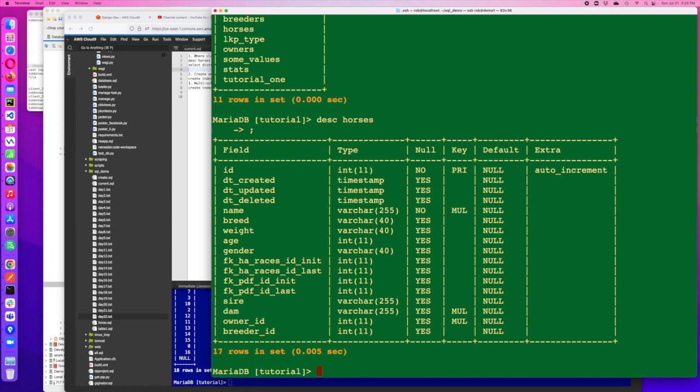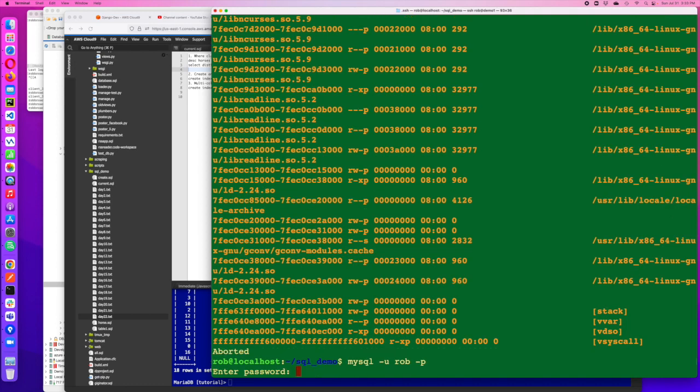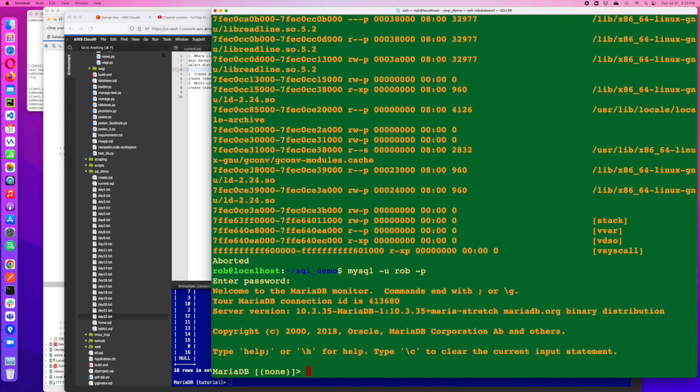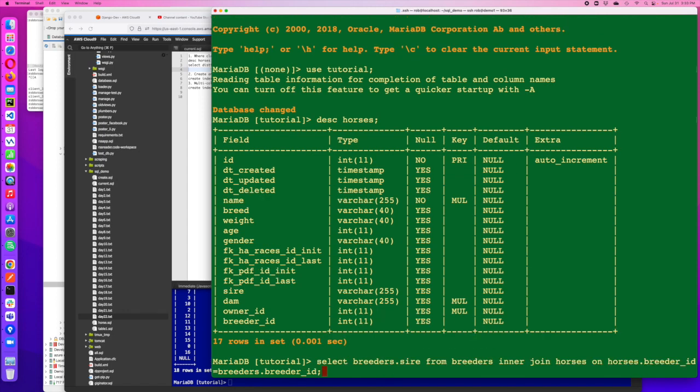Now, what I did here is I just did describe horses just to see. Wow, that just totally blew up on me. Let me try that again. I hadn't seen that before. There we go. I don't know what happened there, but okay. So we've got a bunch of different fields over here on the left.